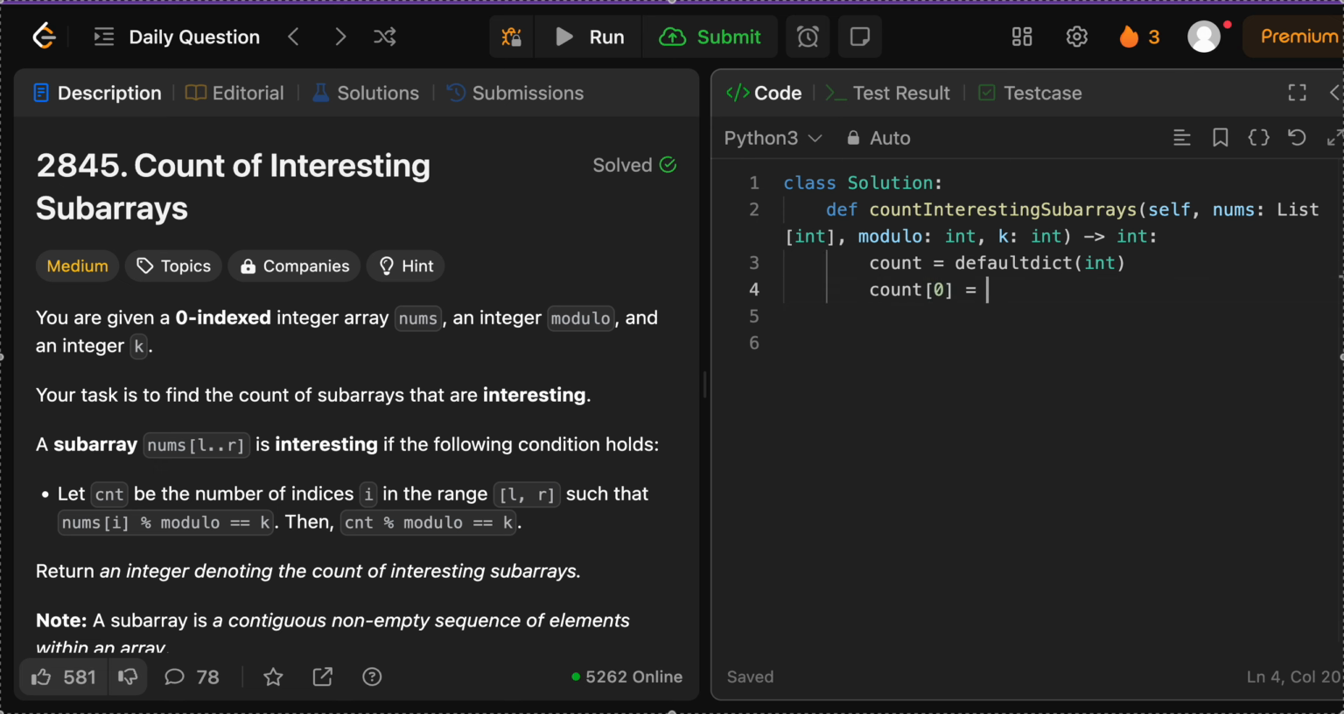Now for the actual base case, we talked about this as well. Count at 0 is always going to be mapped to 1. Why? Because the initial state where the prefix sum is 0 is obviously going to have only one possible thing at index 0, right? So now let's initialize our prefix sum, and of course that's also going to be initialized to 0. That's going to be the running count of elements that satisfy nums at index i modded by modulo equaling k. And finally, we're going to get our result, which is, of course, our output.